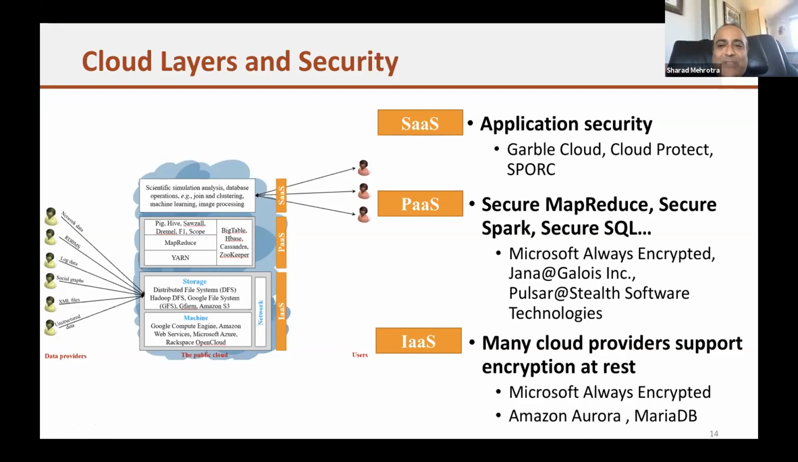Actually, there's a paper which Murat and I did a while ago in VLDB, which addressed that very issue as well. Most of the talk today is at the level of data processing. We're going to be talking about secure MapReduce, and we'll also talk about secure SQL executions and so on. So this is at the platform layer.